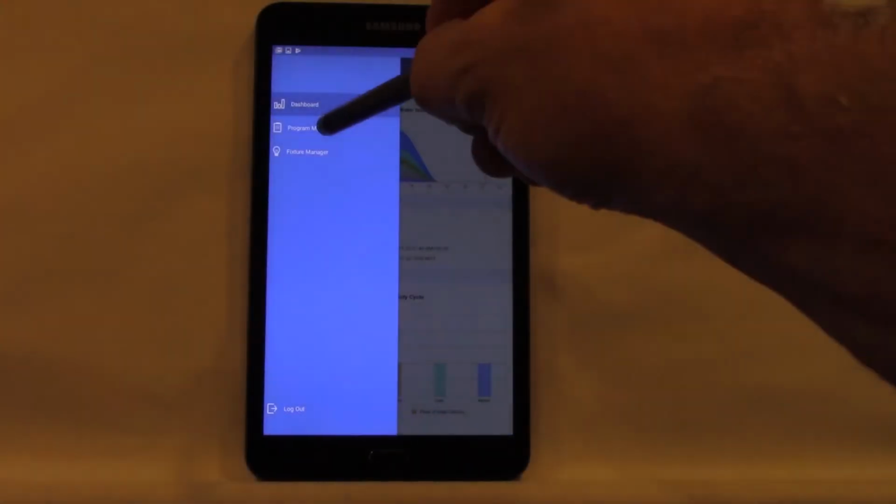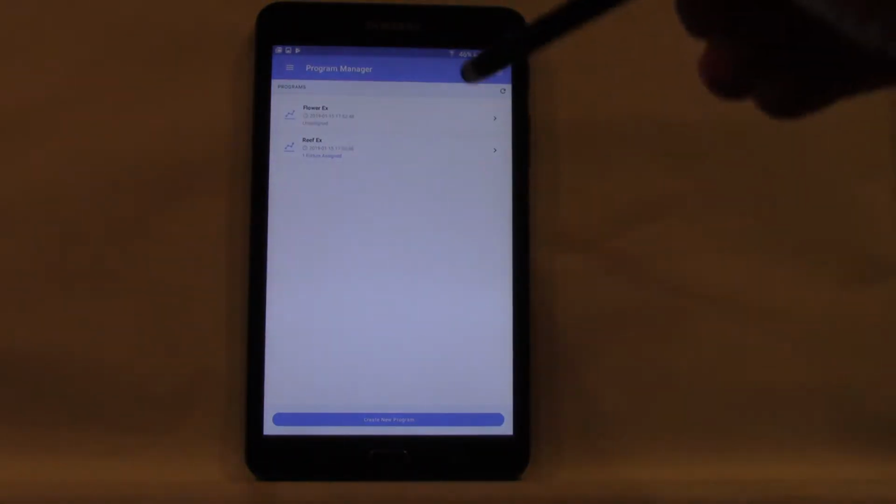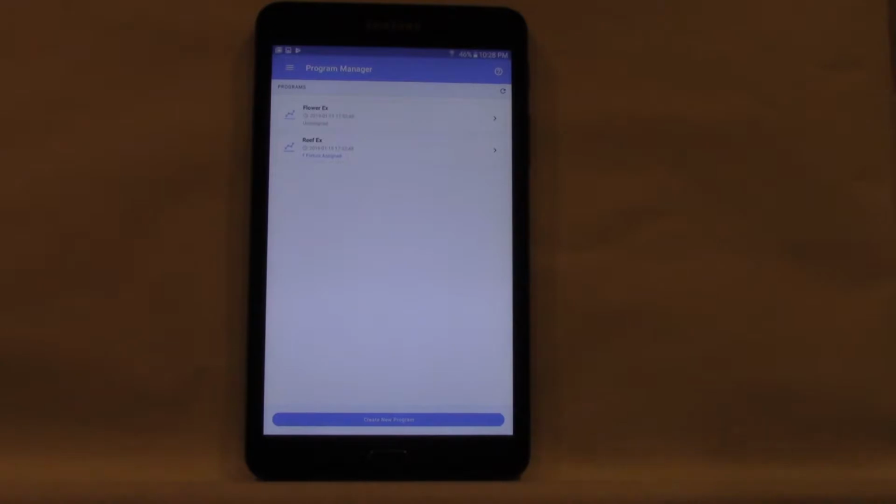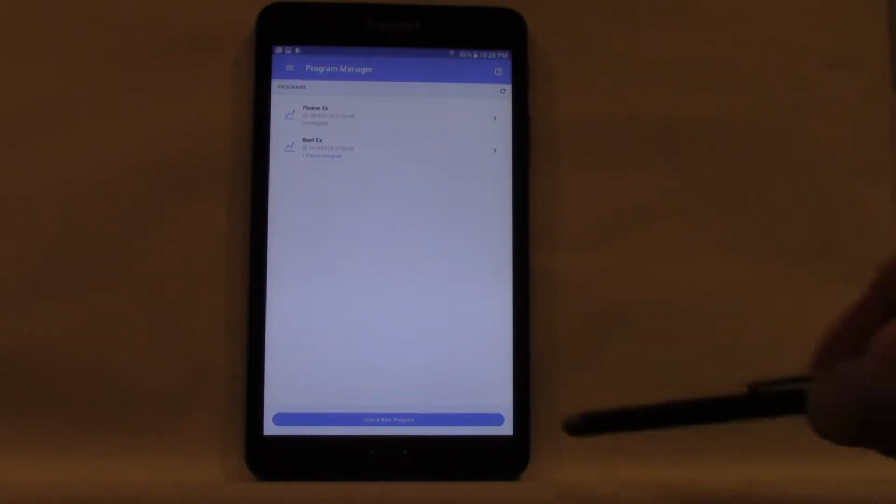We'll go to Program Manager. We can edit the existing program. We can create a new program. The easiest program to set up is an Astro program, because you will simply tell it a location. You won't have to worry about rise or set times for the sun or the moon or anything like that. So we'll run through that quickly.